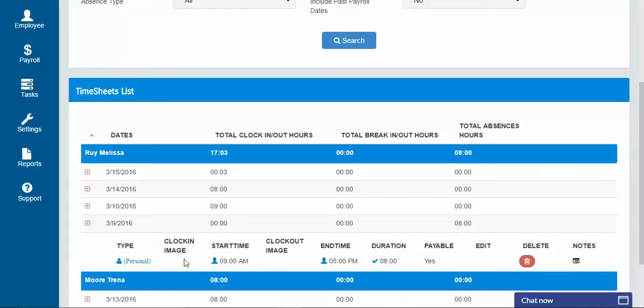Now, if you do require an image, a photo capture when your employees clock in and out, this is also where you'll see that. If you're manually entering the hours, you will not get that photo capture. But if they are using the clock in and out buttons and you do require it, it will be noted here. It also lets you know that it was payable. You cannot edit any absences or paid time off, but you can delete them if they're wrong and re-enter them. That will just ensure that there's no issues or discrepancies between you and your employees.